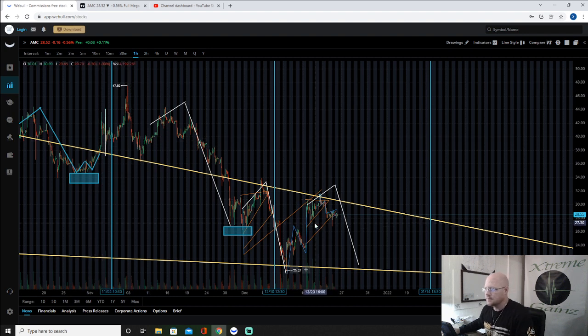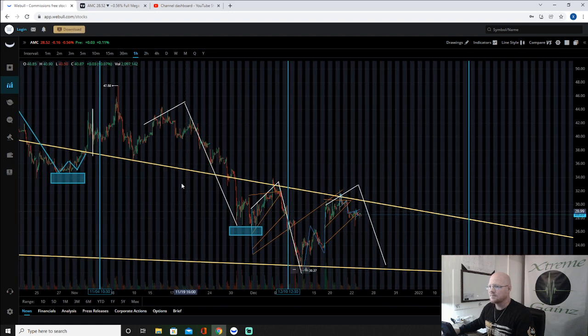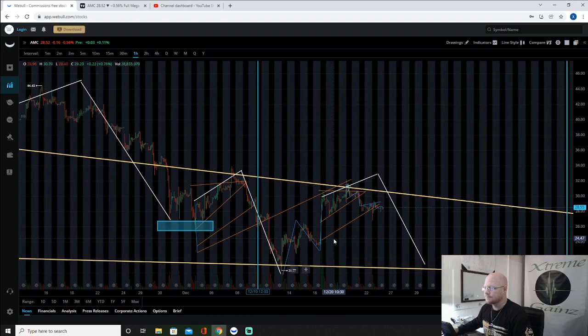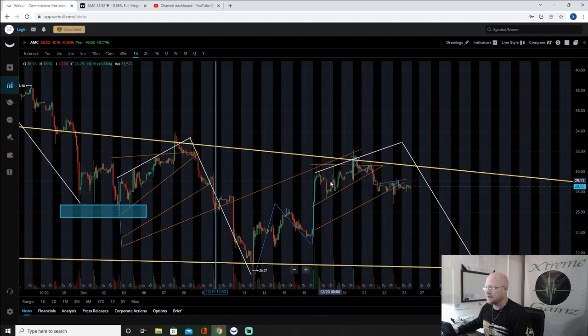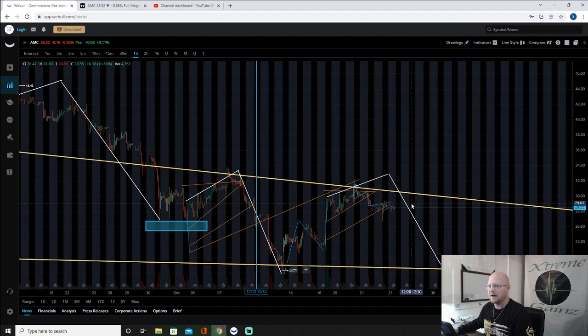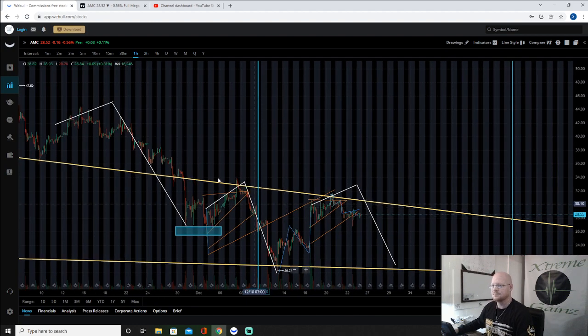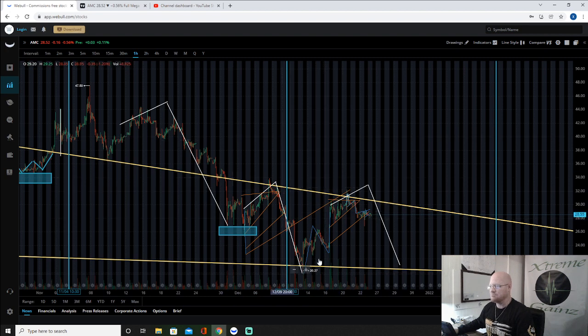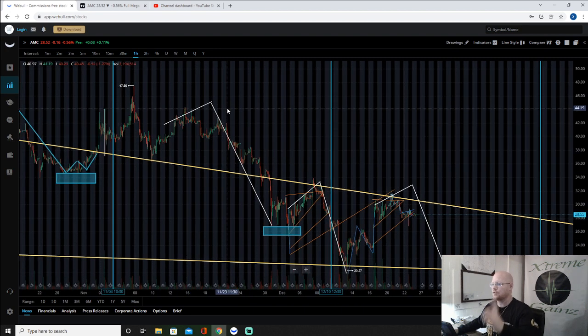Peak, dip, peak. Dip. Back up. Triple top. Check down. Right? And then down. Peak, dip, peak. Down. Triple top. 1, 2, 3. Down. Flat. Down. See that? This is a mini-me version of the larger fractal previous to it, prior to it.